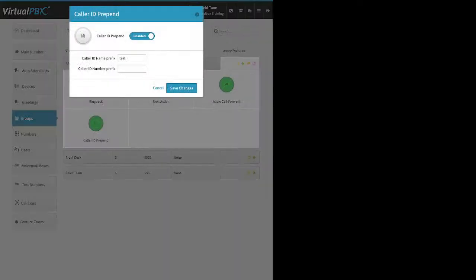Caller ID prepend, if you enable this, you can choose either to add additional text or numbers in front of the caller ID that shows up on your staff members' VoIP phones. You want to use one of these. You don't want to use both because that can be a little bit confusing. I usually recommend making use of text. The number can sometimes throw off a VoIP phone when you're trying to call back the number that called into you.